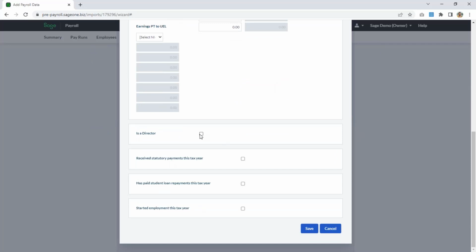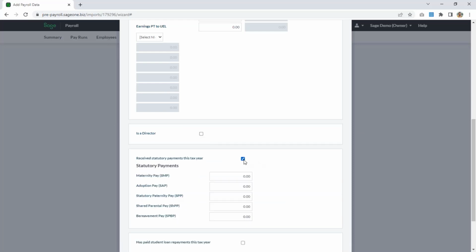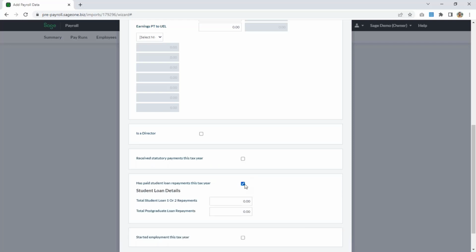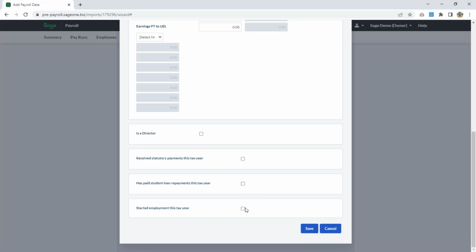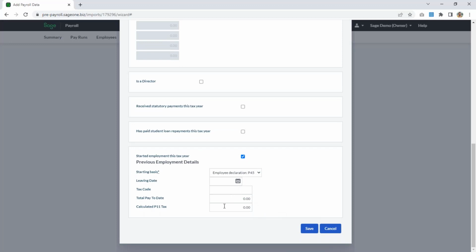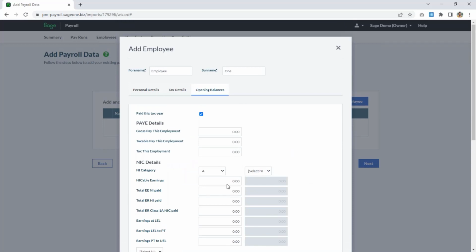And then you would work through, and if required, add directorship details if it's a company director, statutory payments, if they've received them during the tax year, student loan repayments, and if they joined you in this tax year and they had P45 figures, you would enter these in this bottom section. So I'm not actually going to fill the values in.